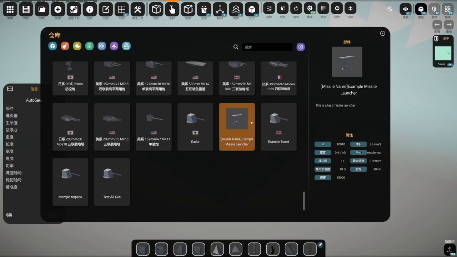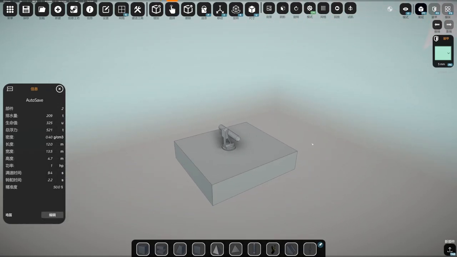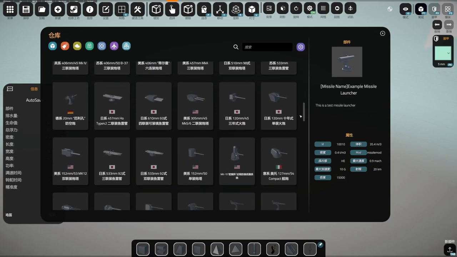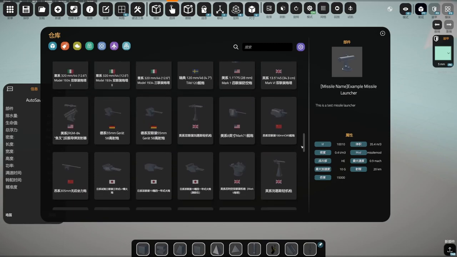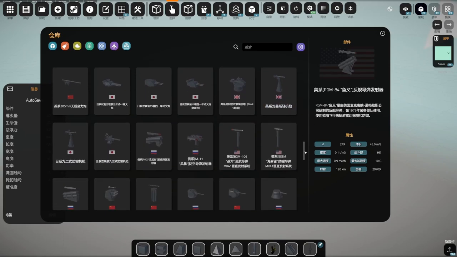Okay, since the problem has been fixed, let's place it on our platform and we enter the testing to test if it works. So one more thing, you can find these vanilla parts, they have their missiles on their thumbnails, you can also do that.